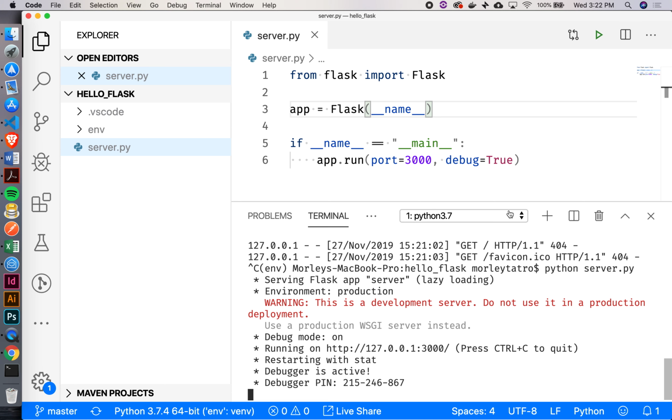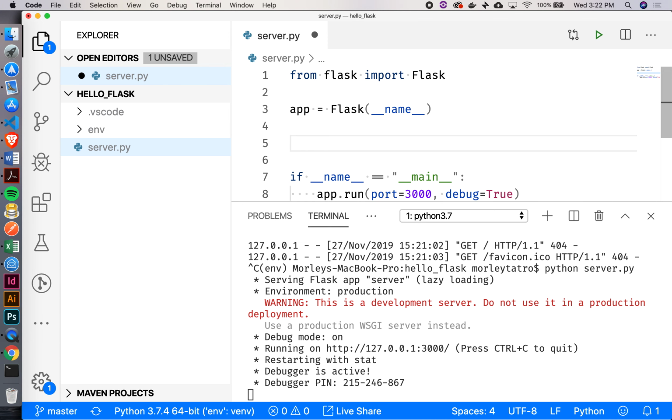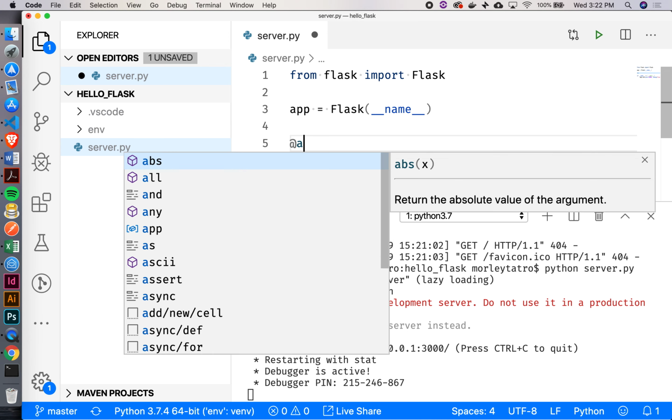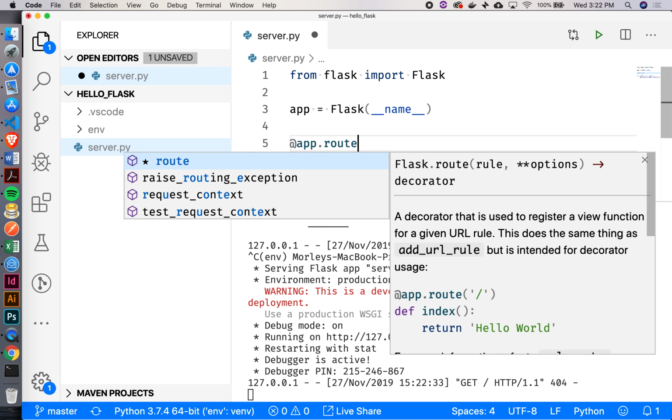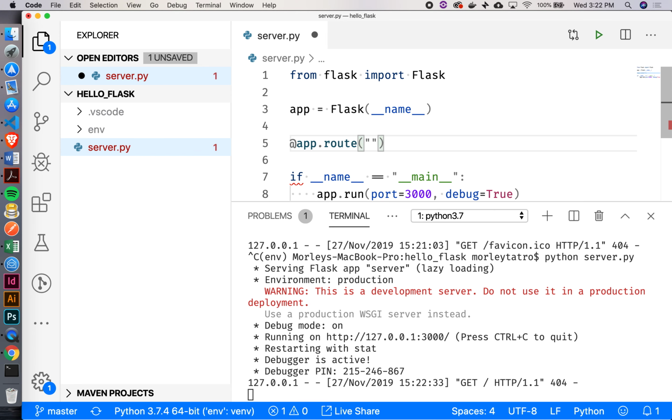So we can create a route in Flask like this. We can say app.route, and then I can specify what route I want it to be. So if I want it to be the index route, I'm just going to pass in this slash like that. Okay. So the index route is basically just the root of your application. There's nothing after that 3000 that we saw there. No slash, no nothing.